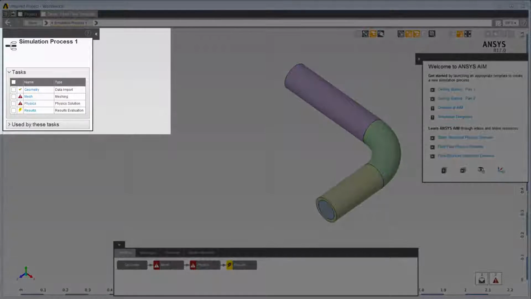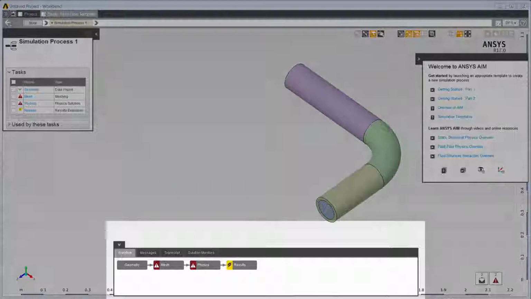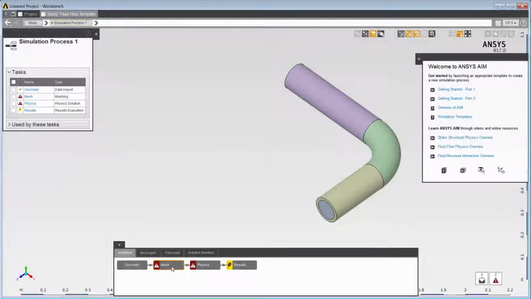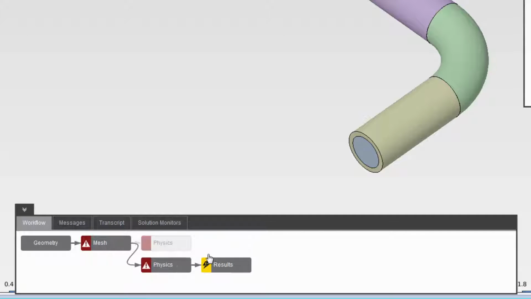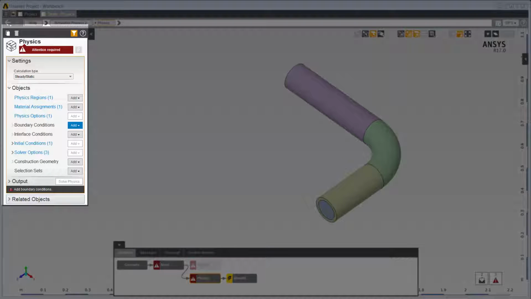The summary grid shows the simulation tasks that were automatically added for this template. An end-to-end representation of these tasks is displayed in the Workflow tab of the View panel. Using the Workflow tab, you can easily manage the simulation process by right-clicking on a task to add, connect, delete, or duplicate a task. Each task is a container for all of the objects and settings for that task.